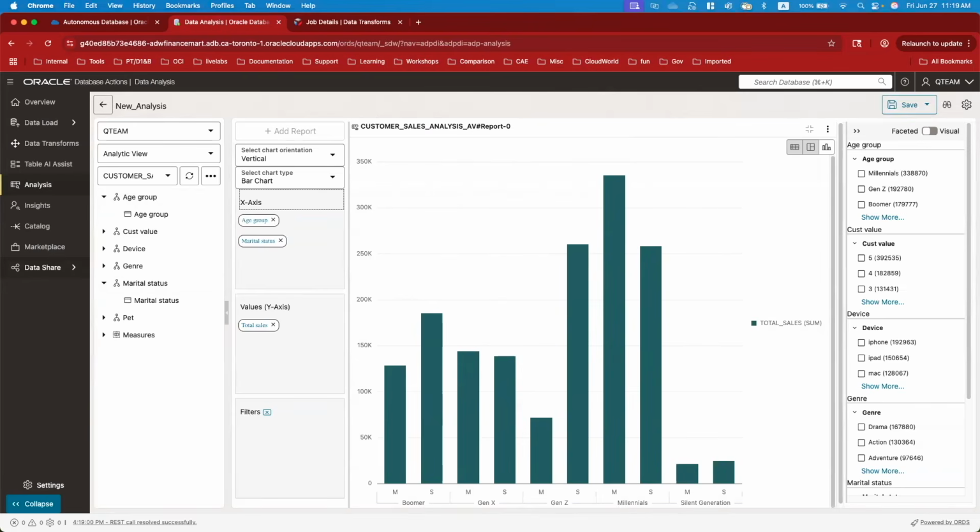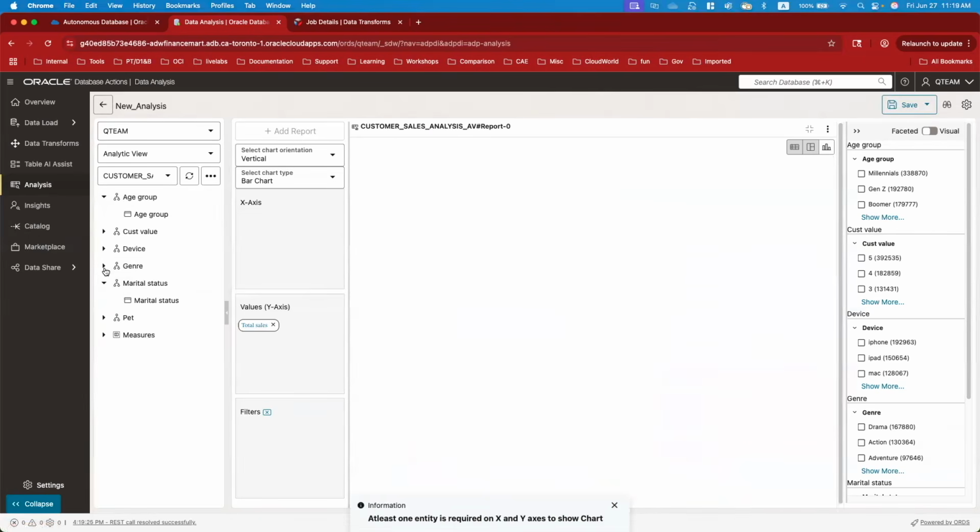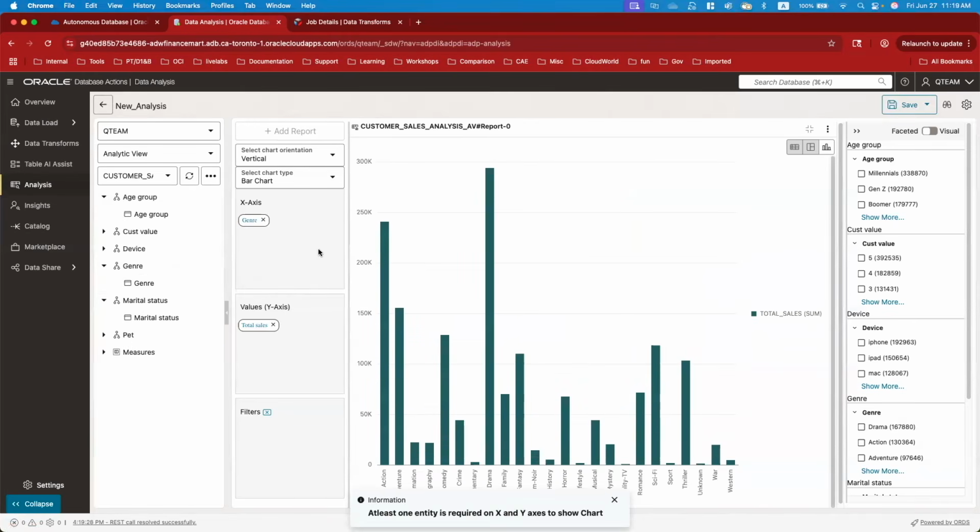Now, say we're curious to know which genre sells the most. What we can do is clear the x-axis and drag genre to it. And lo and behold, we have drama that is the highest selling genre, followed by action.